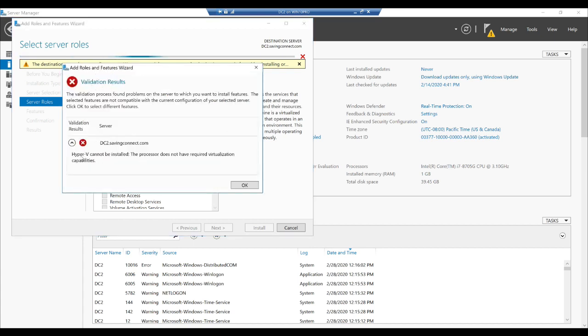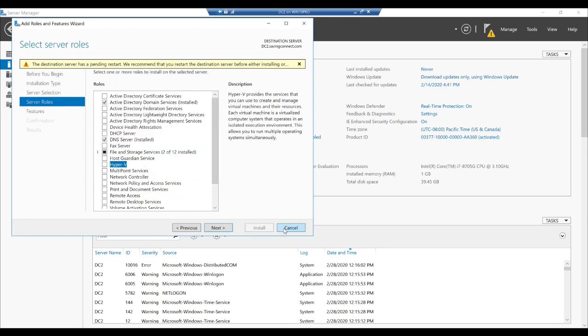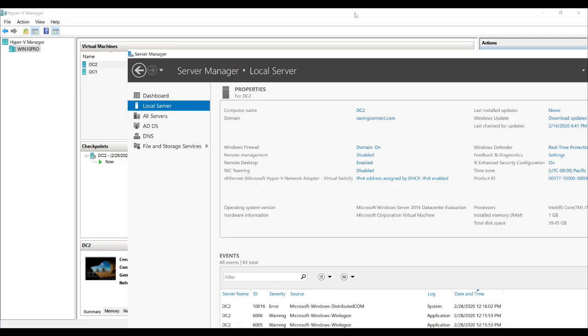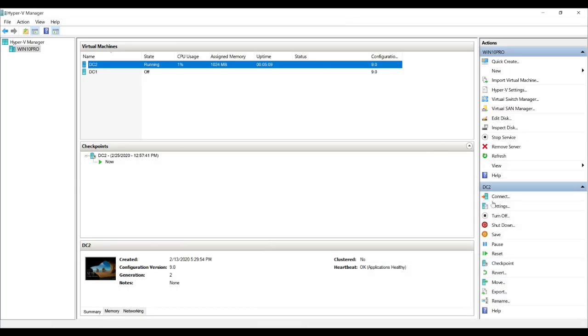So validation results. Why? Because Hyper-V cannot be installed. The processor does not have required virtualization capability. How to fix this one? So the first thing, let's cancel this one, and we need to turn off this virtual machine. So just shut down the virtual machine, and after that, what we're gonna do is we go to the setting.